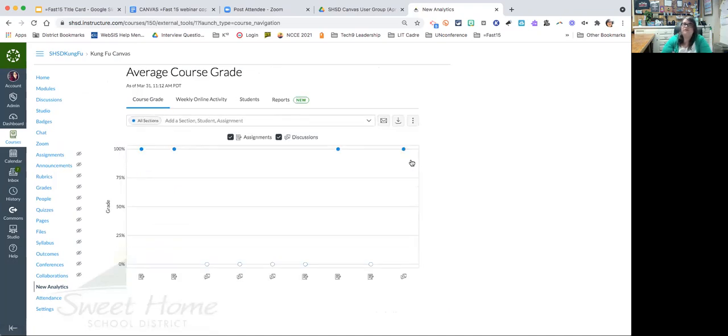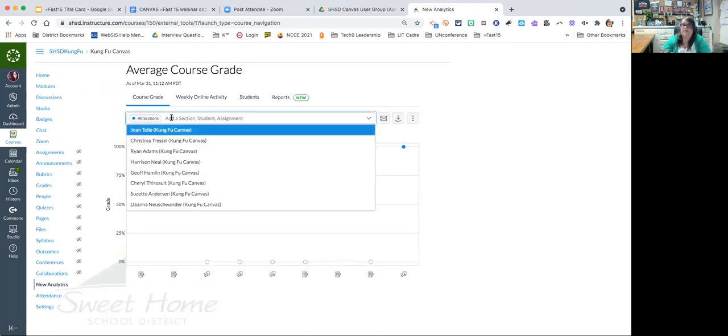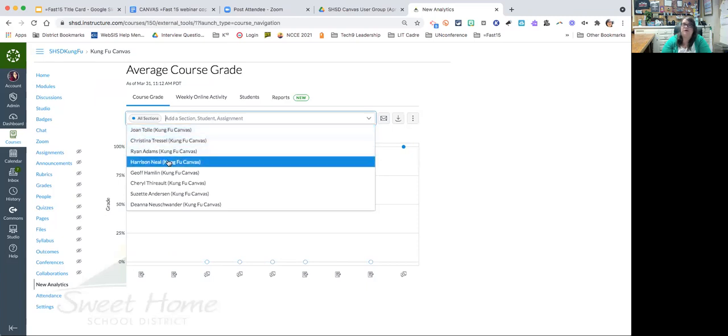All right, so I have a couple different options of the way I want to look at the data that's available. First, I can look at course grades overall. Again, this is not a great example because I don't have grades necessarily inputted in a traditional sense. I could search by just a section. If I'm using sections, I can search by students as well, or assignments.